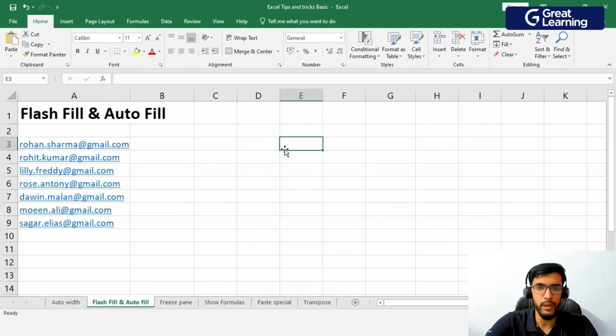Now let's move ahead with the next tip, that is flash fill and autofill.